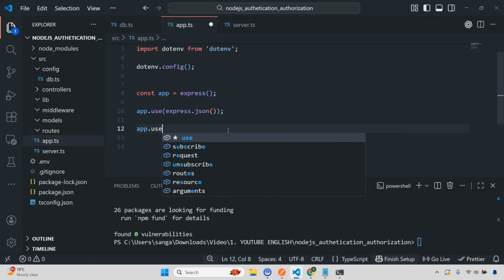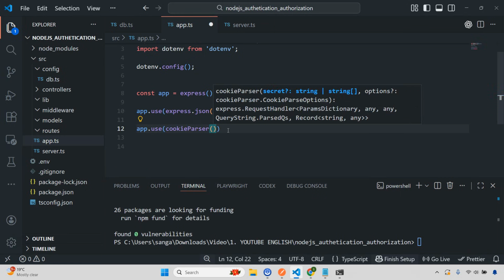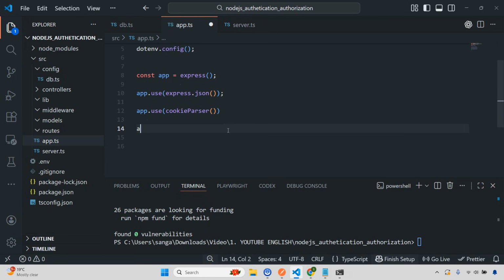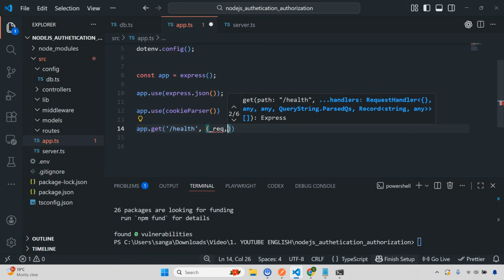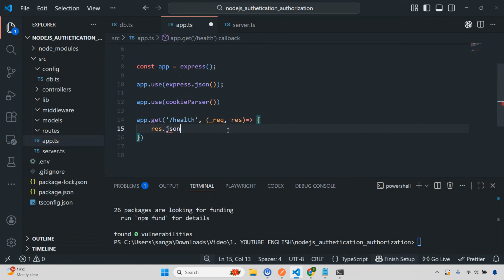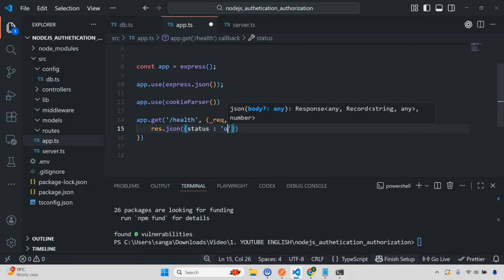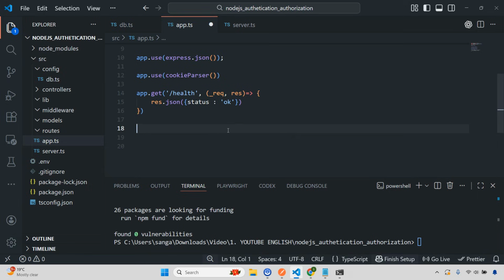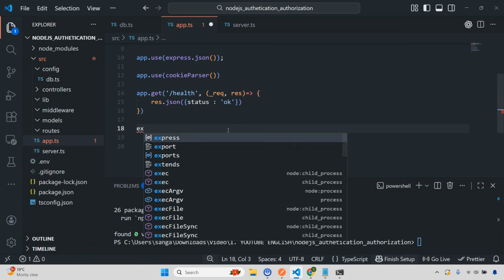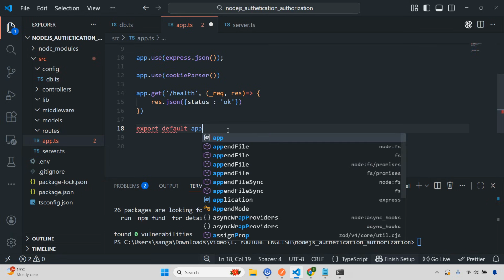Now also very important, you are going to use the cookie parser also. Now this is needed to parse cookies into request.cookies. And now also what I'm going to do, okay, let's do a health checkpoint. I'm going to do health, and let's do a request response. And what I'll do, simply I'm just going to pass res.json, and I'm going to pass a status. Okay, that's it. And then I'm simply going to do export default app.